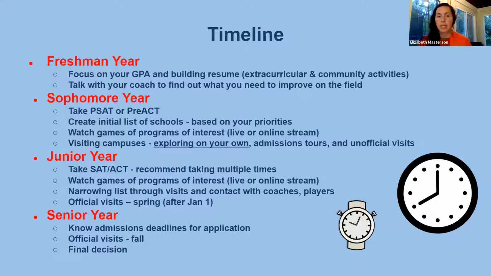By the sophomore year, you have your PSAT scores, hopefully, and you can start identifying academically where you might be a good fit. And then obviously we hopefully created that initial list of schools based on your priorities last week.